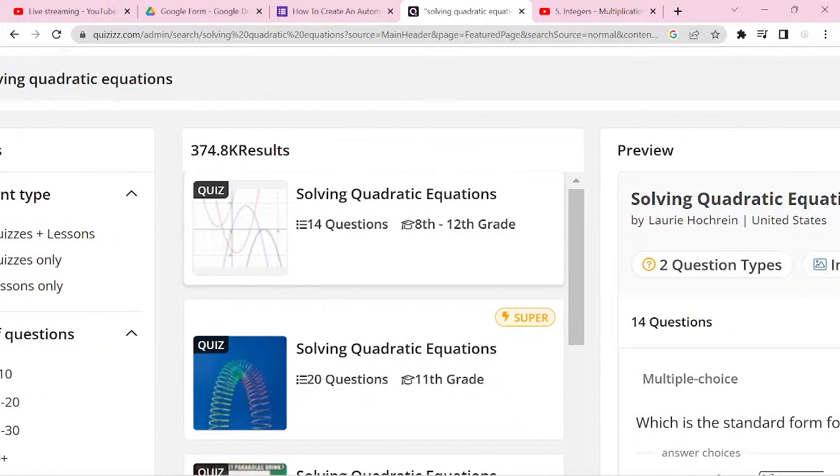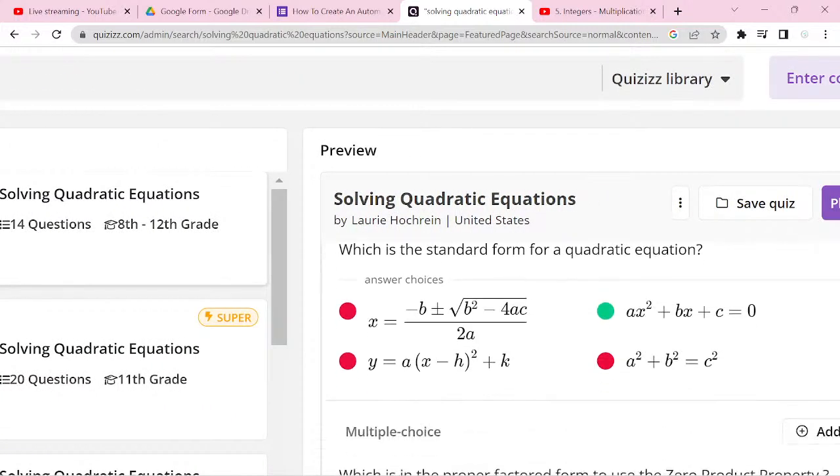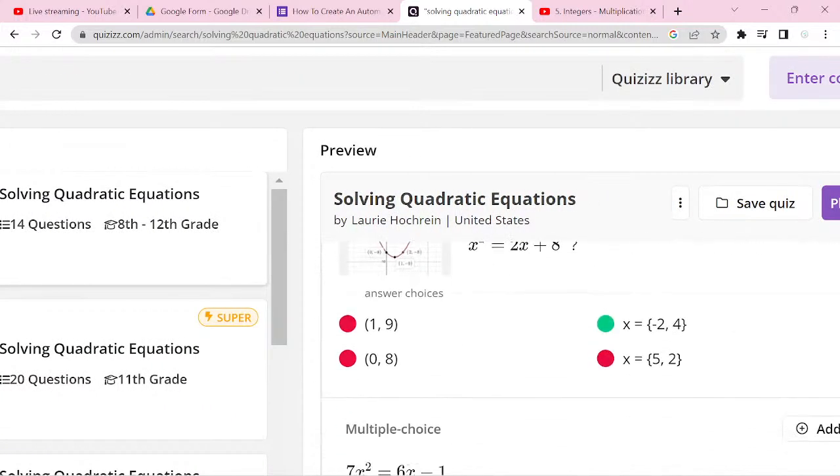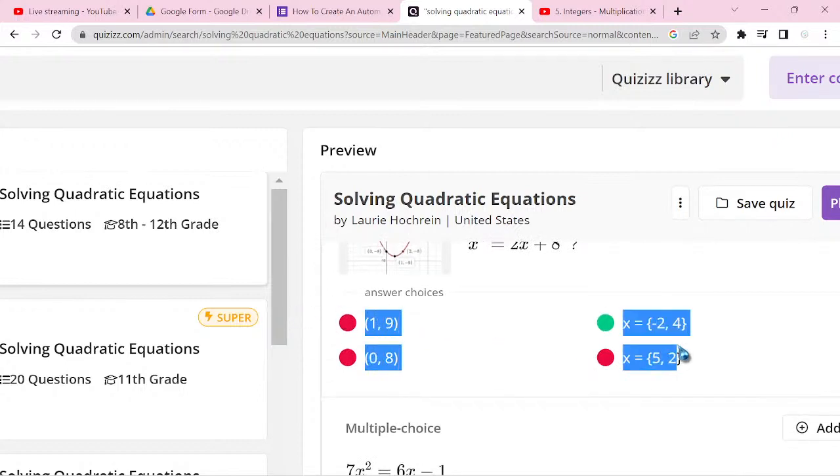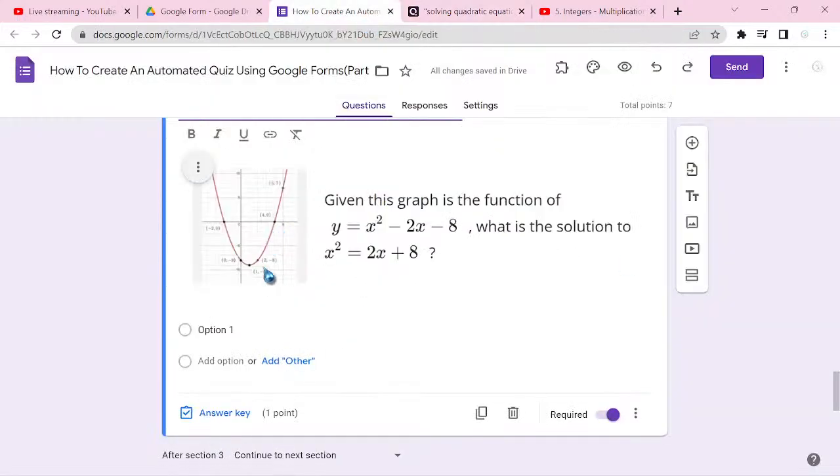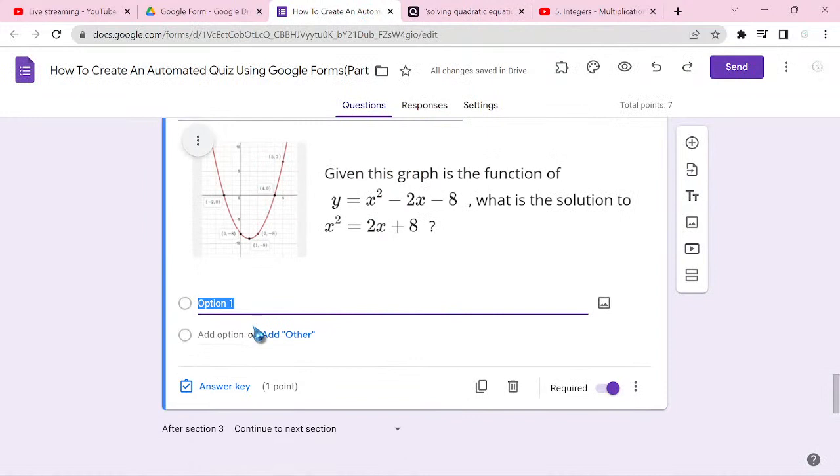It's showing me another question entirely now. Oh, I think I found it. Yes, this is it. So I can easily select this now. Okay, let me see, Control C. I've selected everything, and for this first option, let me do Control V.